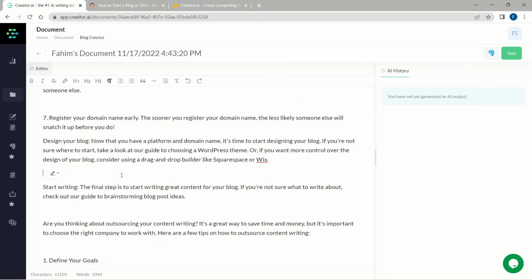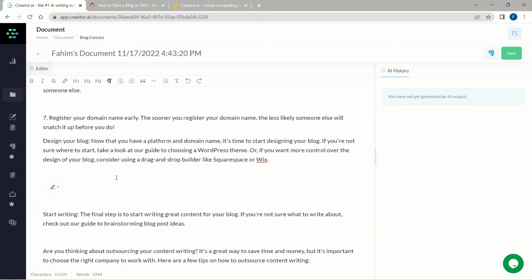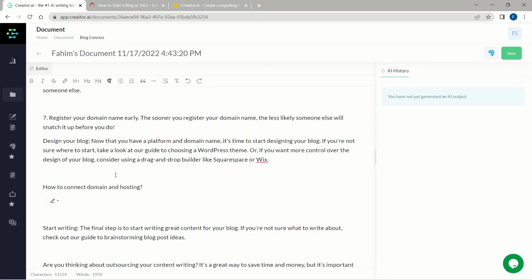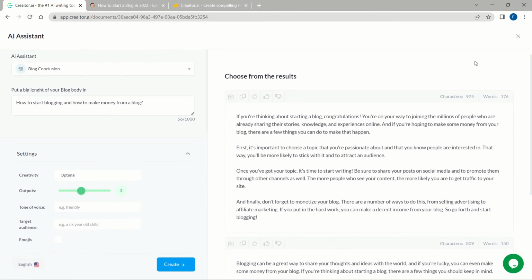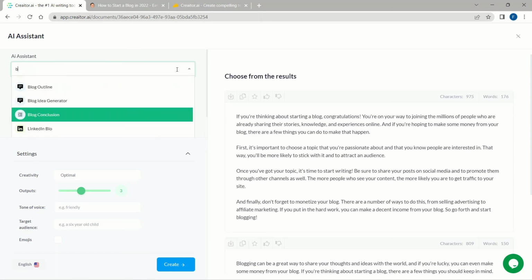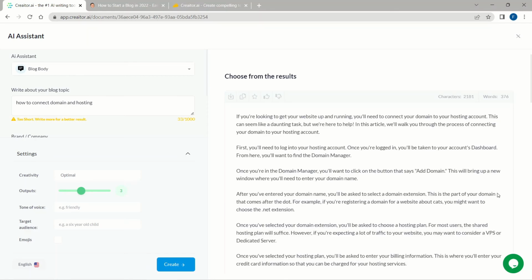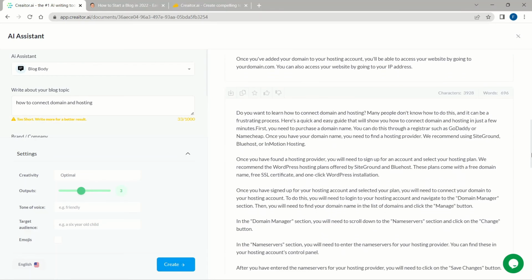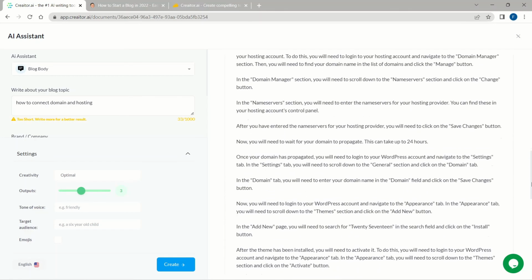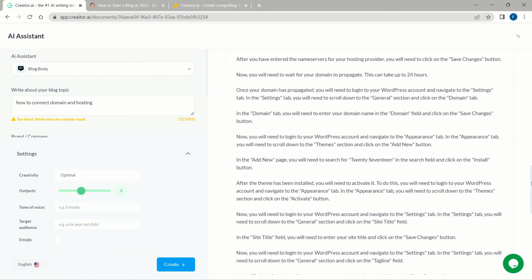So if I want to add that, in the domain section, I will provide a new heading, how to connect domain and hosting. And here I will again go to this icon and then select blog body, and here I will write how to connect domain and hosting, and then click on create. So the results have been generated. If I look into the results, then the second one is really very large. I don't want huge content, I just want a simplified section.